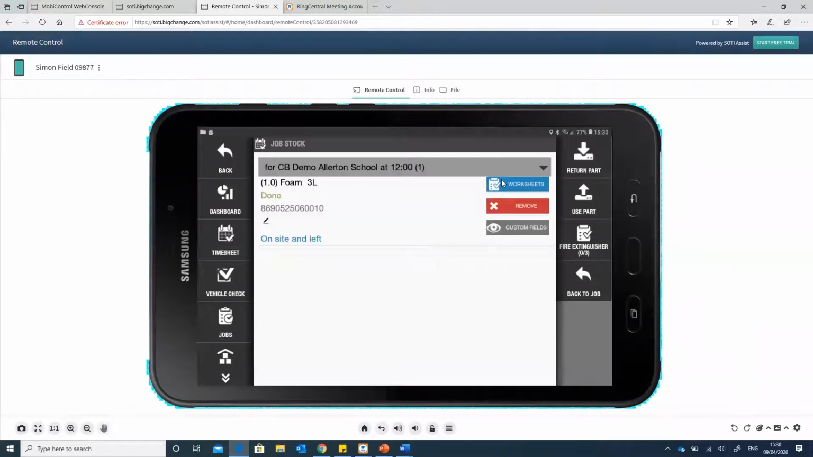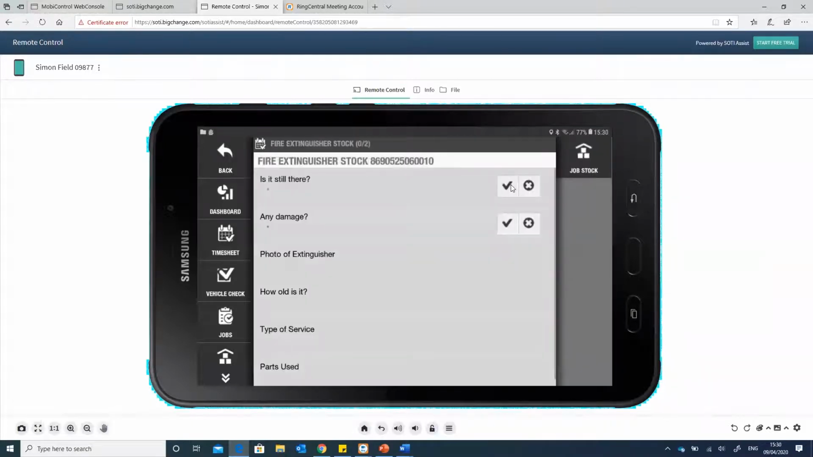The next button that we see is worksheets. Now, this goes back to the worksheets that I've assigned against this particular piece of equipment. So rather than answering questions on a job generically, we want to know specific information about this particular item. So if I select worksheets, we can see that there are a number of questions. And obviously, once again, you can define these questions yourself. These are just here for demonstration purposes. Is it still there? Is there any damage on it, etc.